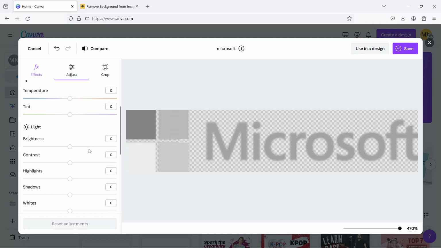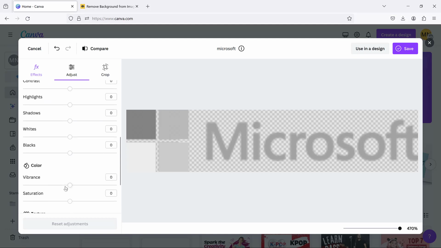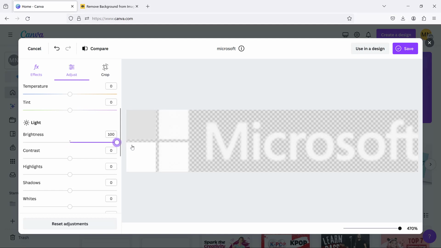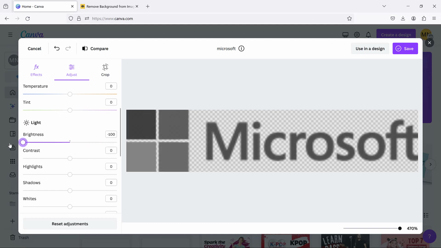So let's see here, you can start playing with some of these settings. Now the settings that I normally play are like 3 or 4. So you can start with brightness, for example. Let's increase the brightness of this. You see it's already turning into very light, like white color, or you can go all the way back, it's turning black. So let's start with white first.